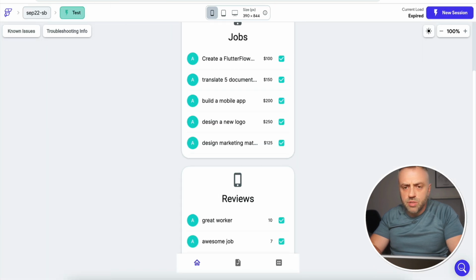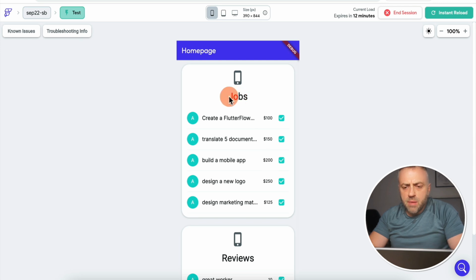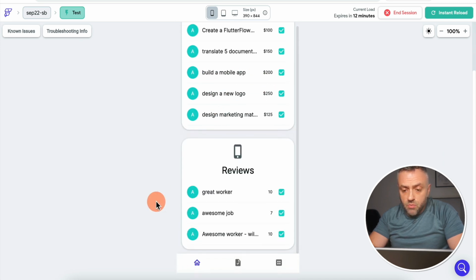We're going to create a new session here. All right, so here's our app. And here we have two list views from two different tables. So we have the jobs table, we have the name of the job, the price, and we also have reviews. And so you have a review here and you have a rating.